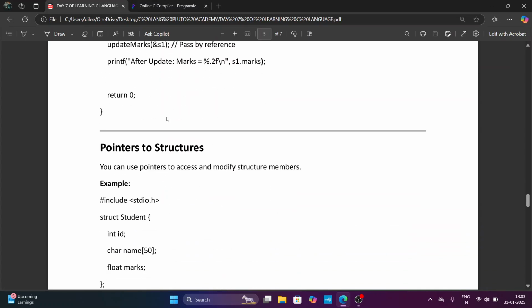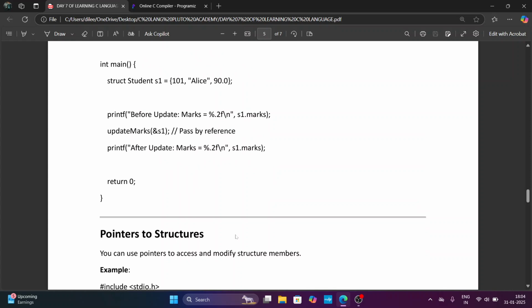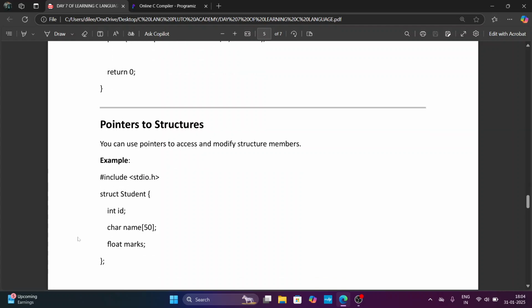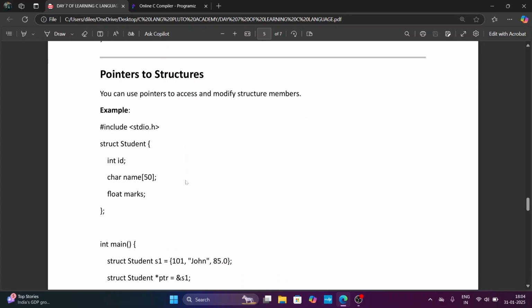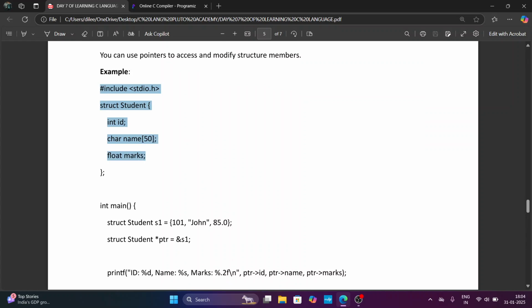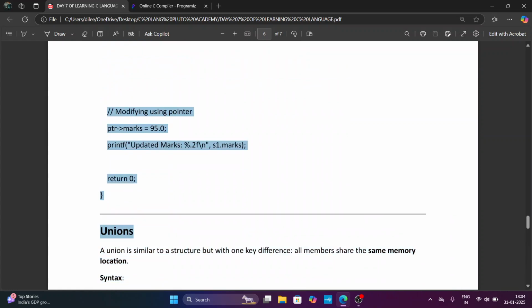And let's go to the next topic, that is pointers to structures. It means we can use pointers to access and modify structure members. Okay, we can also use pointers to access the data and to modify the data of the structure. How can we do that? Here you can see an example code showing how to access and modify the structure members. Okay, let me explain this code first.